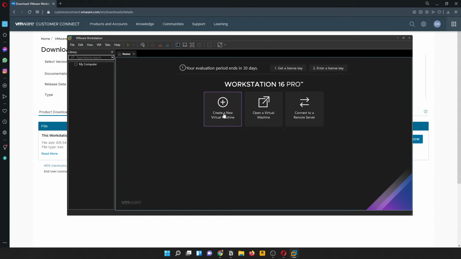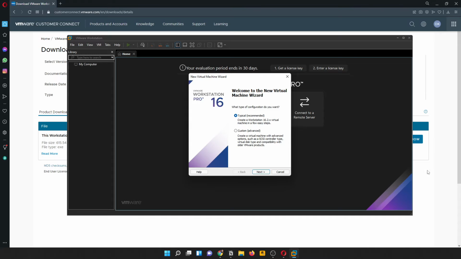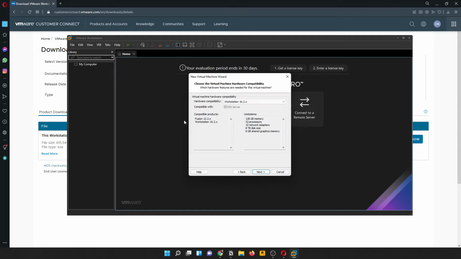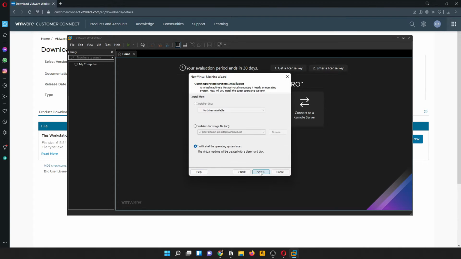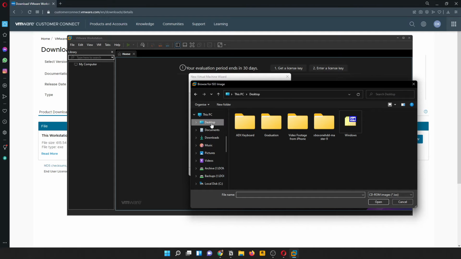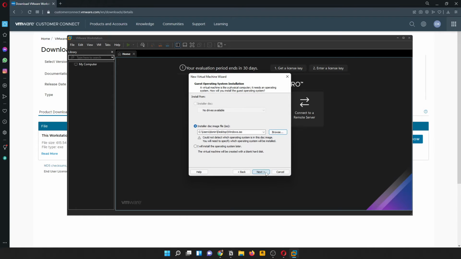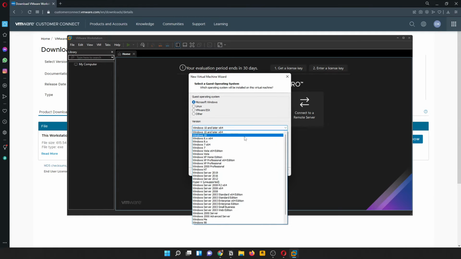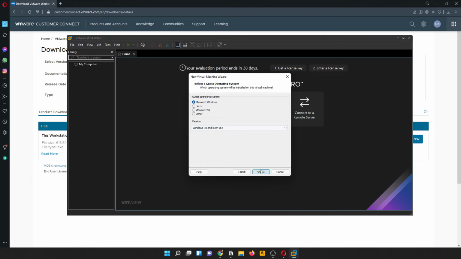From there you create a new virtual machine. I'm going to select custom and click next, and next again. I'm going to select the disk image I downloaded from the Microsoft website. I've saved mine onto my desktop and it's just called Windows. I'm going to click open, then next. Windows 11 is not available on this menu yet, so I'm going to select Windows 10 and later and click next again.